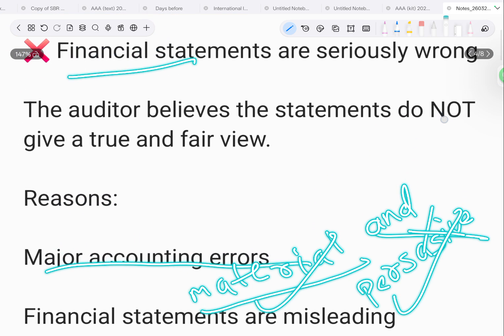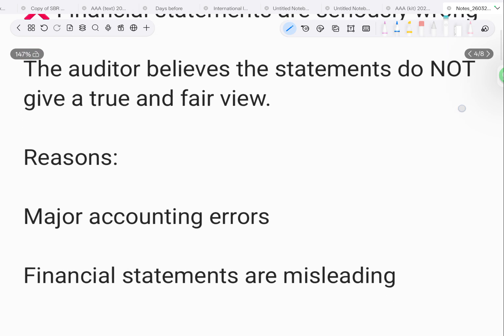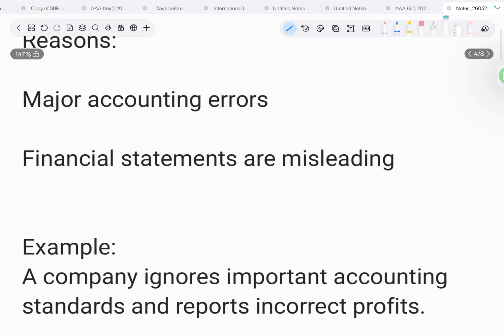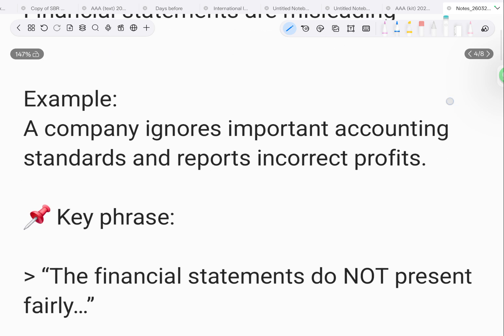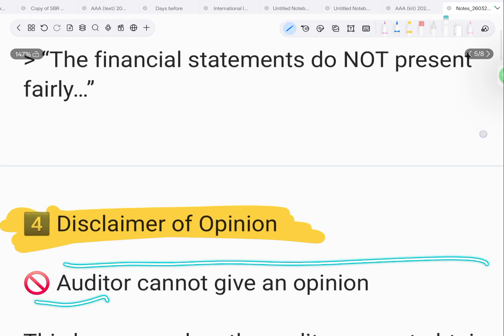For example, imagine a company ignoring important accounting standards and reporting incorrect profits. Because the financial statements are misleading, the auditor will issue an adverse opinion. In this audit report, we typically see wording like, "the financial statements do not present fairly." This is the wording you'll see.